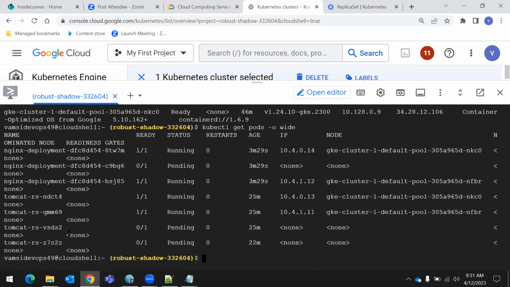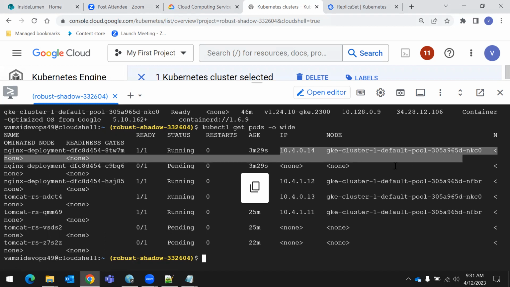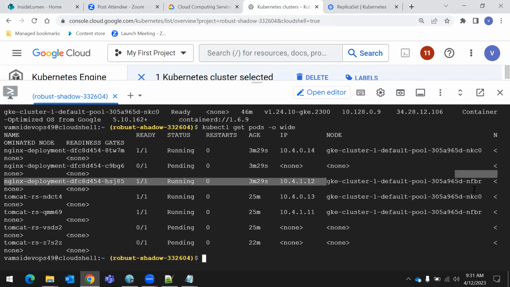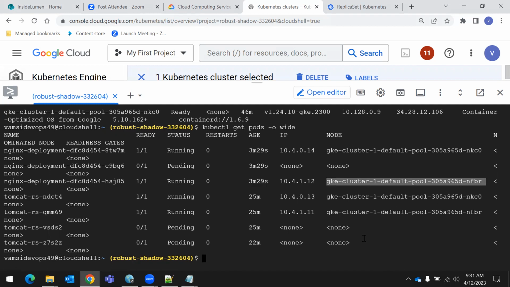You can see which one is running and which one is in the pending state. Whatever is in the pending state was not allocated to any machine. Only the running pods were allocated to some machine. Because of some memory issues in the nodes, they are not getting created or allocated. That is how we need to understand it.